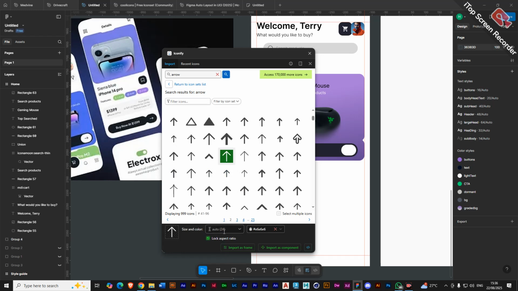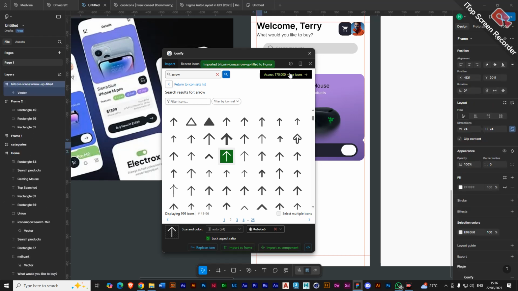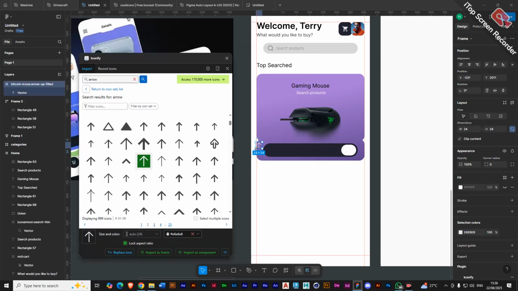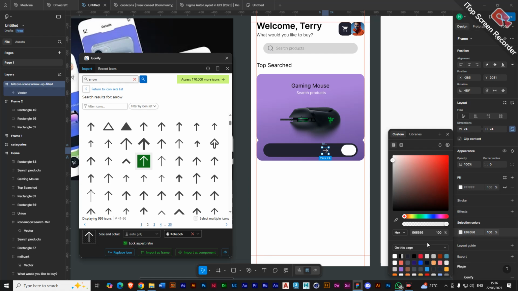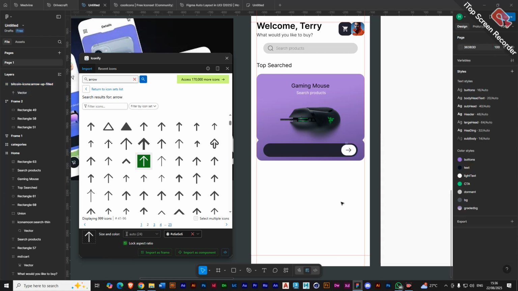Okay, and color, no color, so I'll just import as frame. So importing as frame, we bring it in and change later. I want to rotate it to that, so I hold down the shift key so it snaps 90. Then I want to change the color to our dark color. We have it here. Okay, so that's what I want to use.